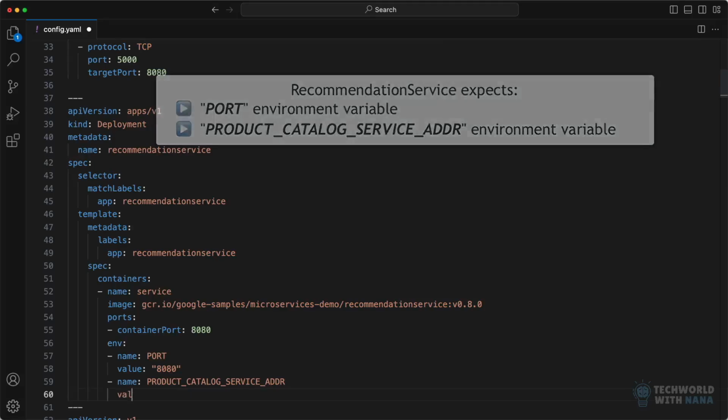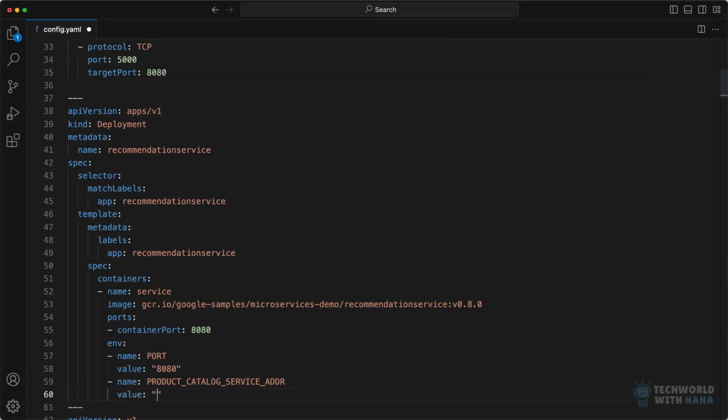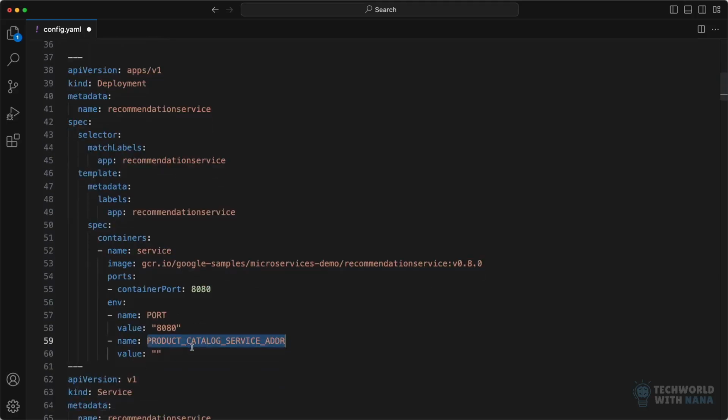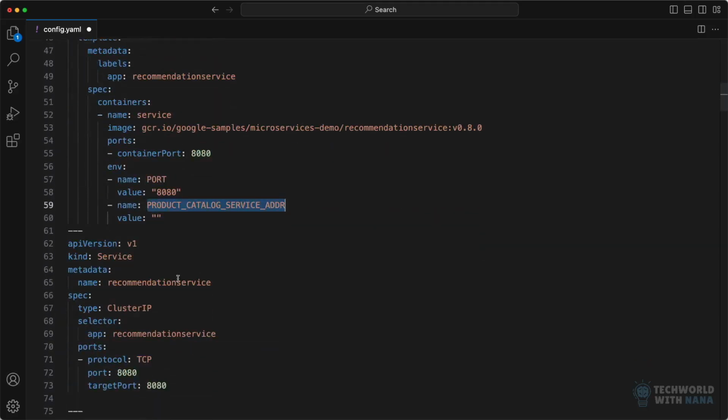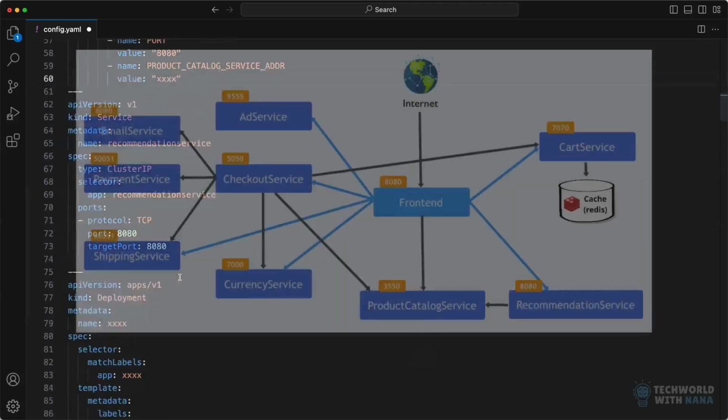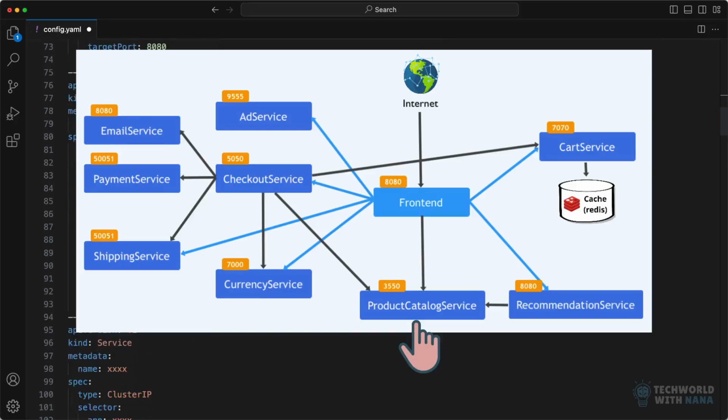And we're going to provide its value, which, as I said, is going to be the service name of the product catalog service that we're going to need to create. So I'm going to leave that at unknown right now. And let's actually, as the next service, create the product catalog service.